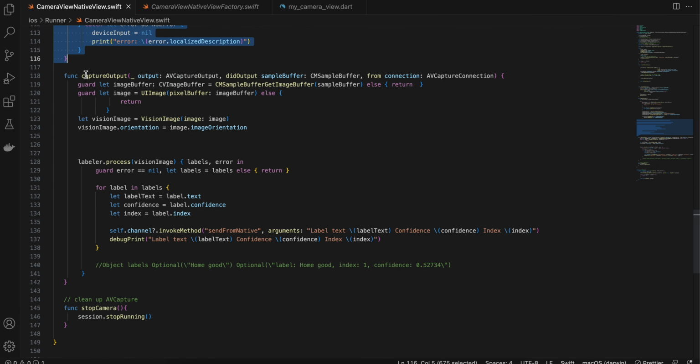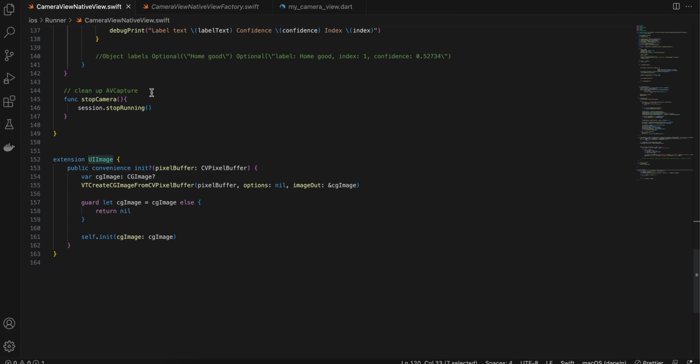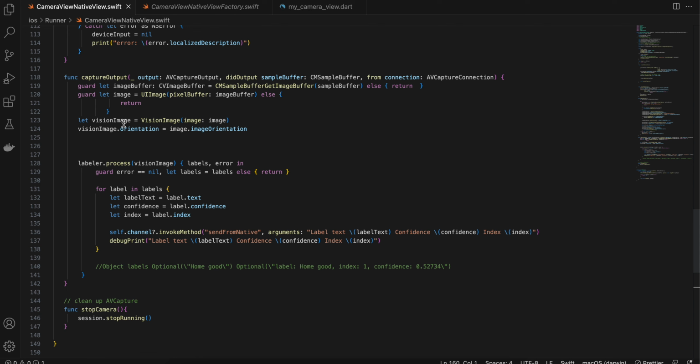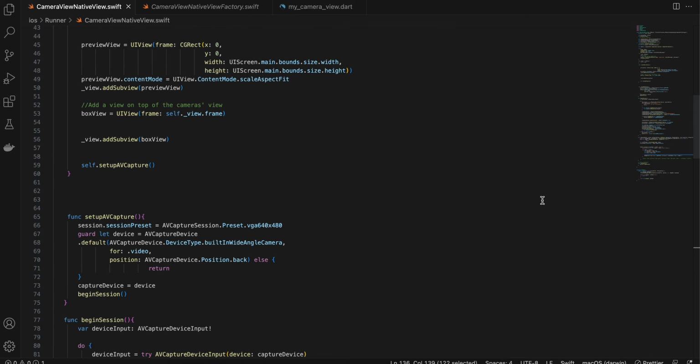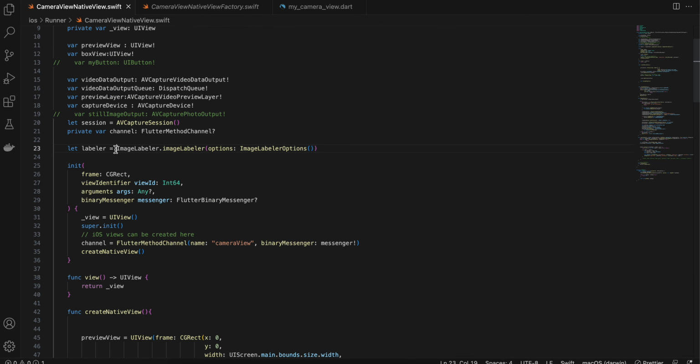Now the important code is this. For every frame that has been captured, we get an image buffer, and to convert that image buffer to a UIImage, I have written this UIImage extension. Once we get a UIImage, we convert it to a vision image, and once we get the vision image, we send it to our labeler. Once that has been recognized, it gives us the text, confidence, as well as index, which I am sending back to the Dart side over here. And here we are defining our image labeler.